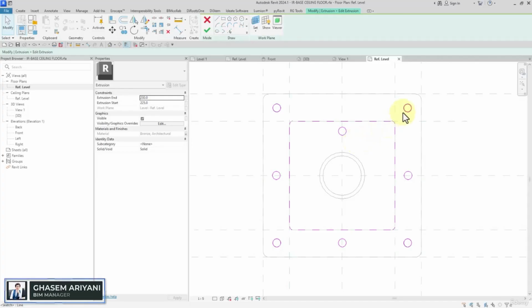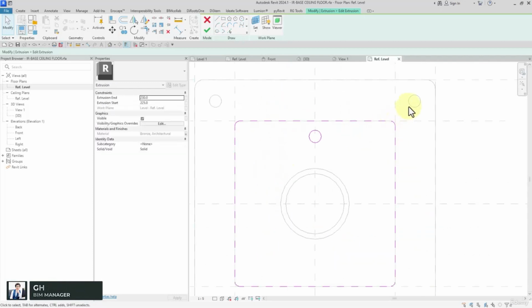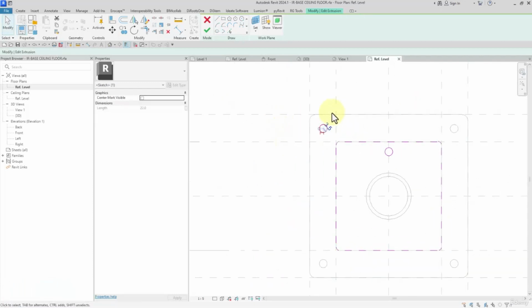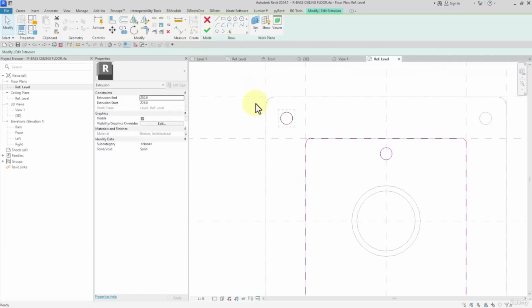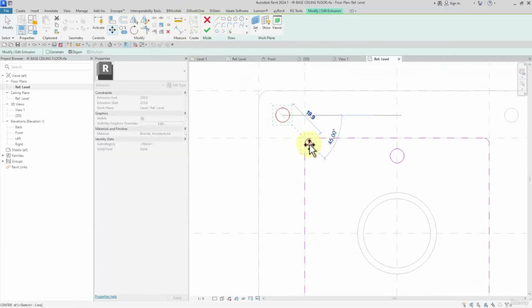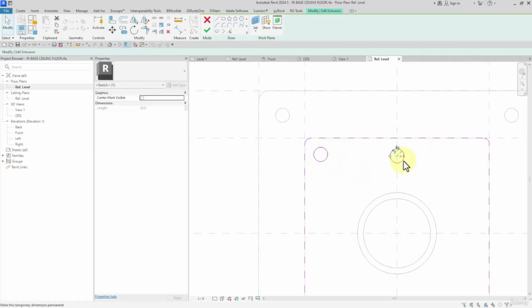Let us continue. I delete these holes or the circles, so we can move on. Control Z. I select this, then using Move, I move it along this line, move this downwards. After that, mirror at the other side.